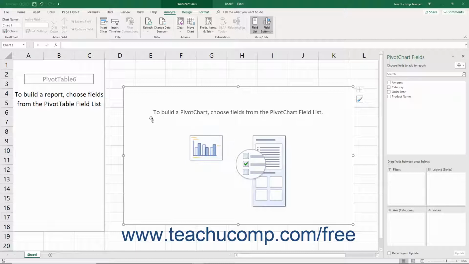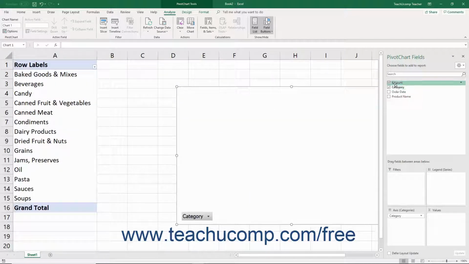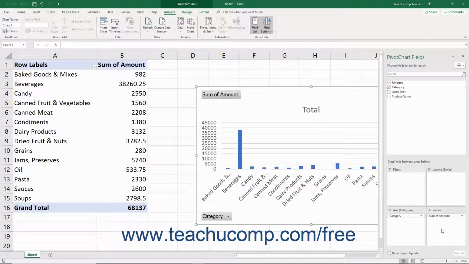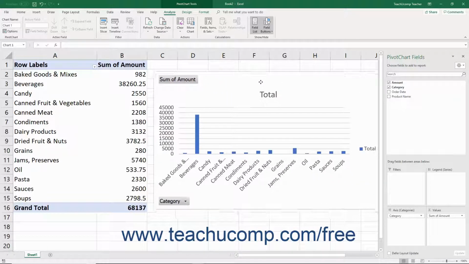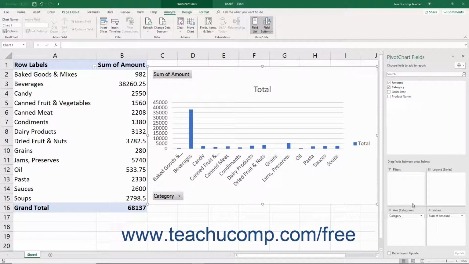When you select the pivot chart, you can add data fields into the quadrants in the Pivot Chart Fields task pane. The quadrants are Filters, Legend Series, Axis Categories, and Values. Note that this task pane works the same way as the Pivot Table Fields task pane does.